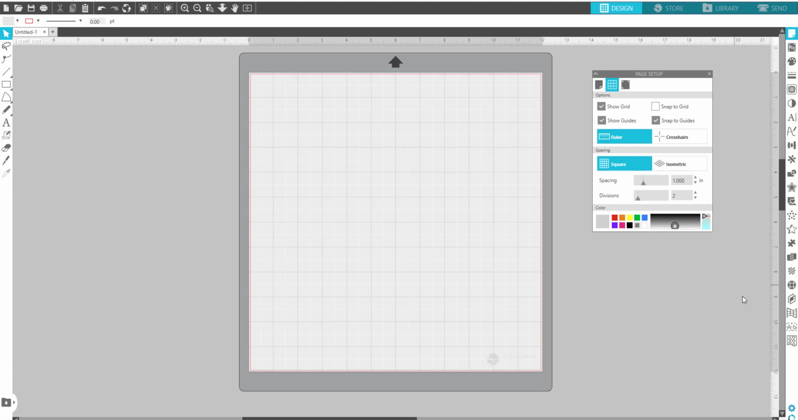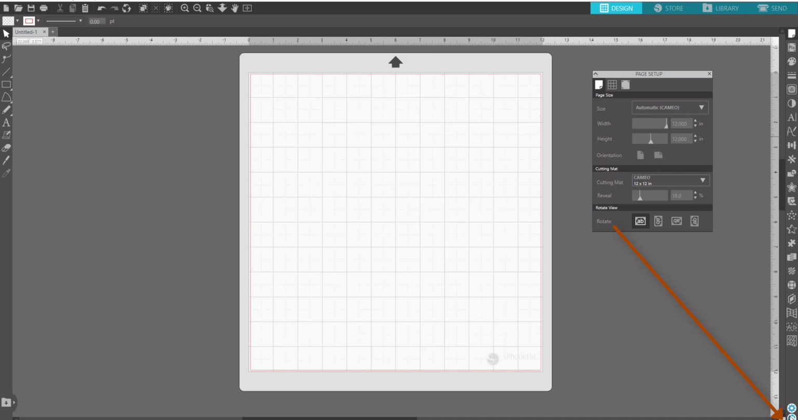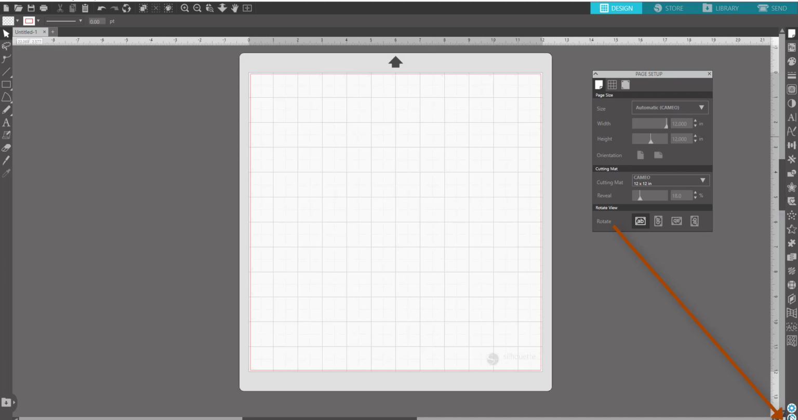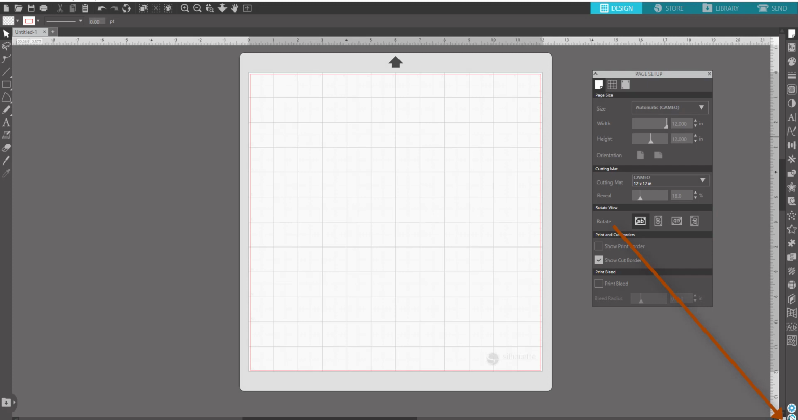Another thing is you can come way down here in the corner. You can probably just barely see it. There's these little arrows that go around and around. I can click on those, and you see how that changes the look of my workspace. Some of you may like the dark look. I don't. I prefer to have mine the light look.